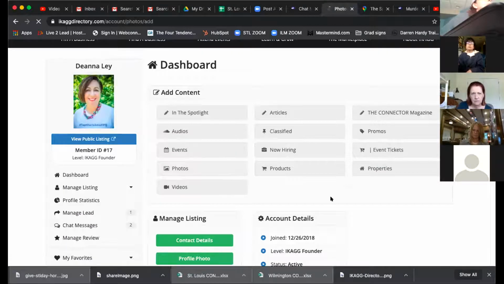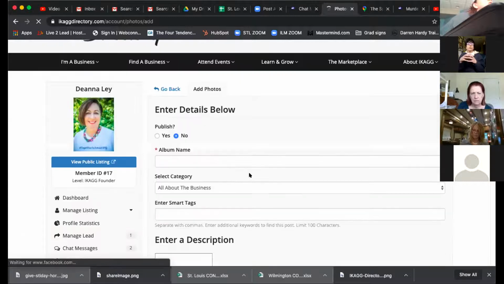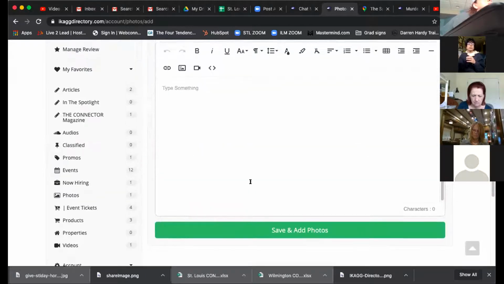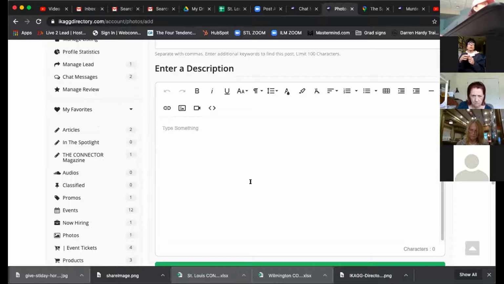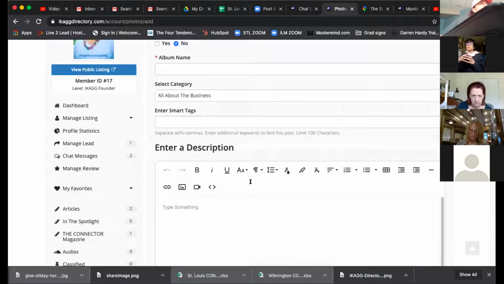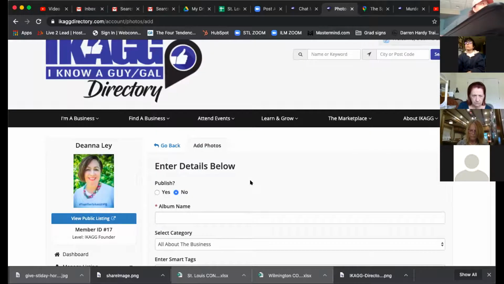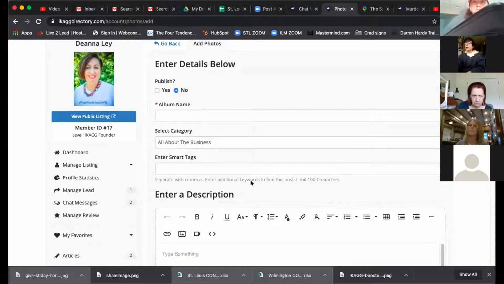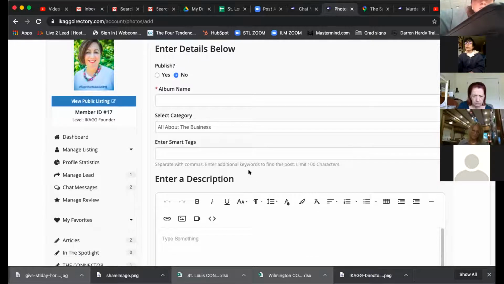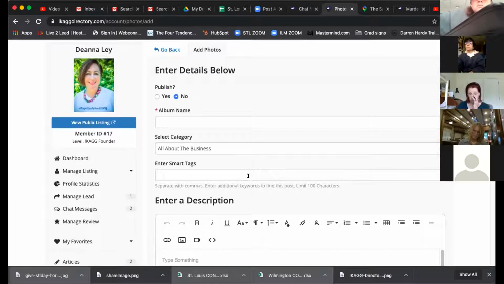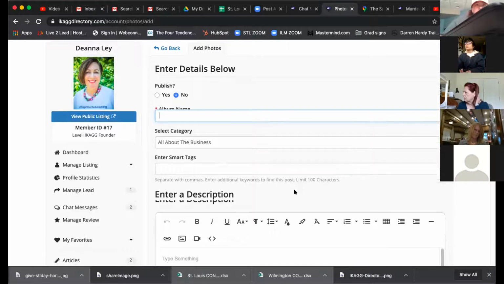What format does the photo have to be in to upload it? I just tried to upload a JPEG and it came up with some weird message saying no, you can't do this. Under photos, you go to edit my profile and then go to where it says photos. I'm in the add photo section. Where do I add a photo in that section? It says publish, album name, category, enter smart tags, and then it says enter a description.